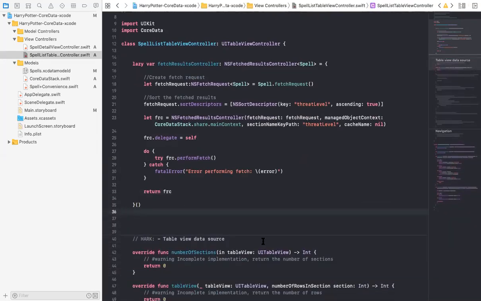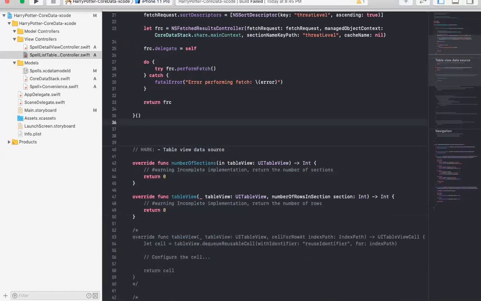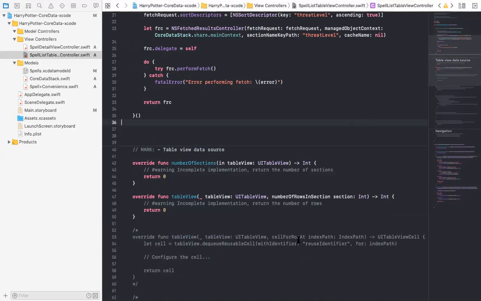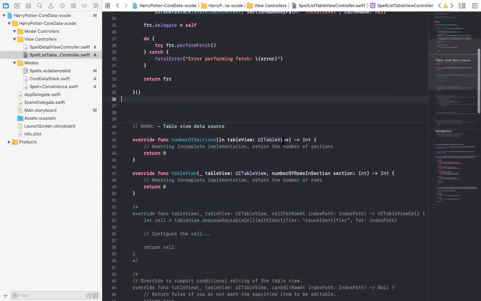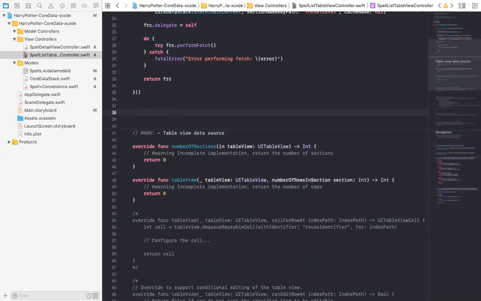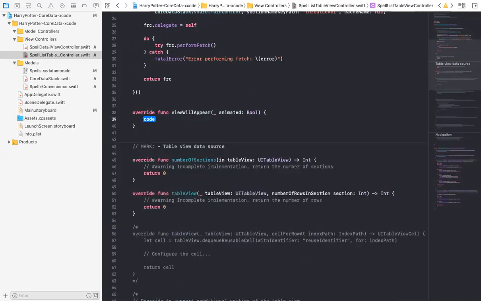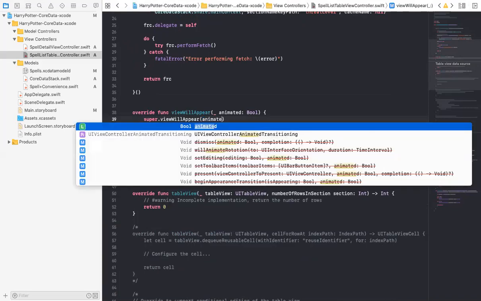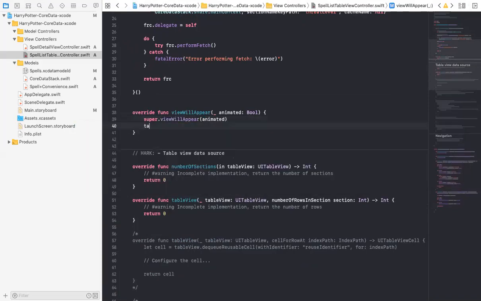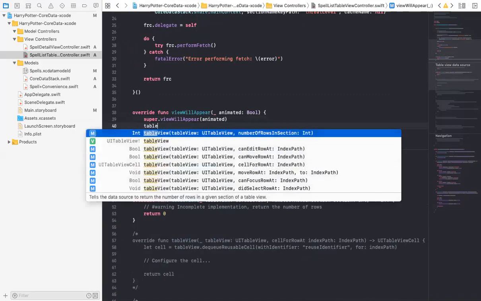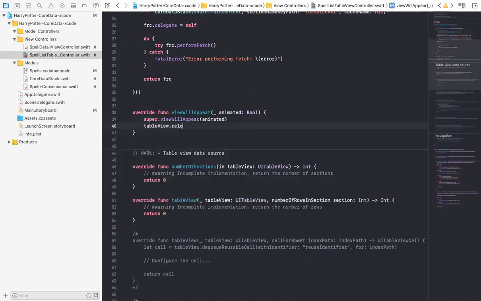Give you guys a second. 13 minutes out, we're making good time. Only got a little bit to go here. So in the view, let's just go ahead and crank out some of the stuff that's going to be needed anyways. So let's go ahead and type out viewWillAppear. View will appear, and then we'll add super.viewWillAppear animated. And we'll say tableView.reloadData.